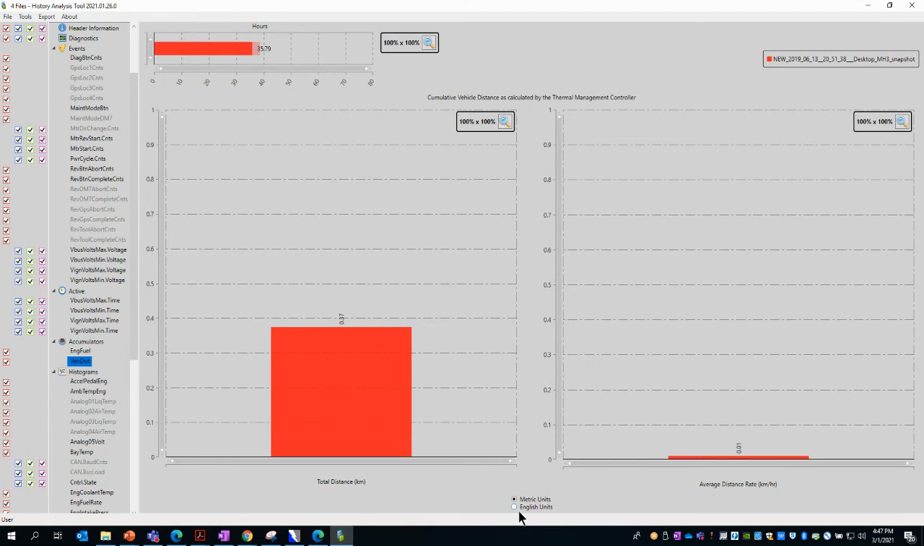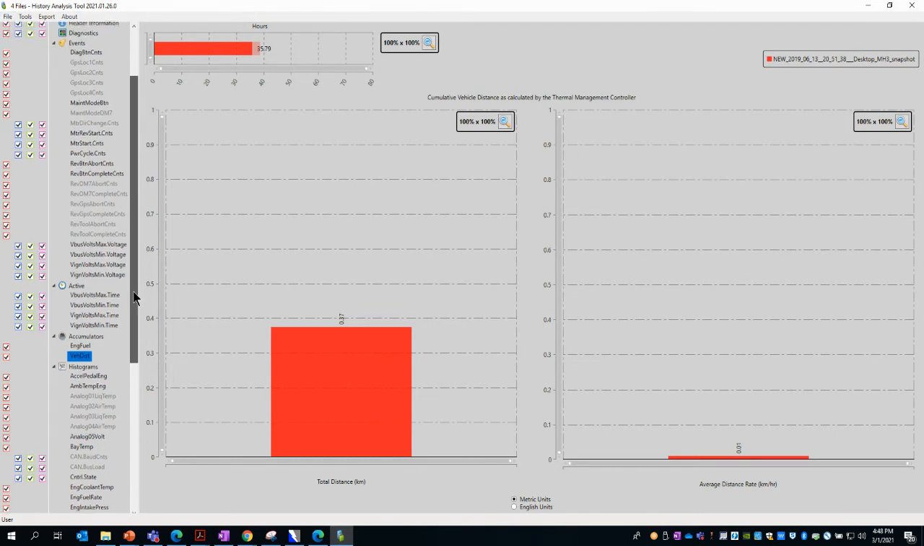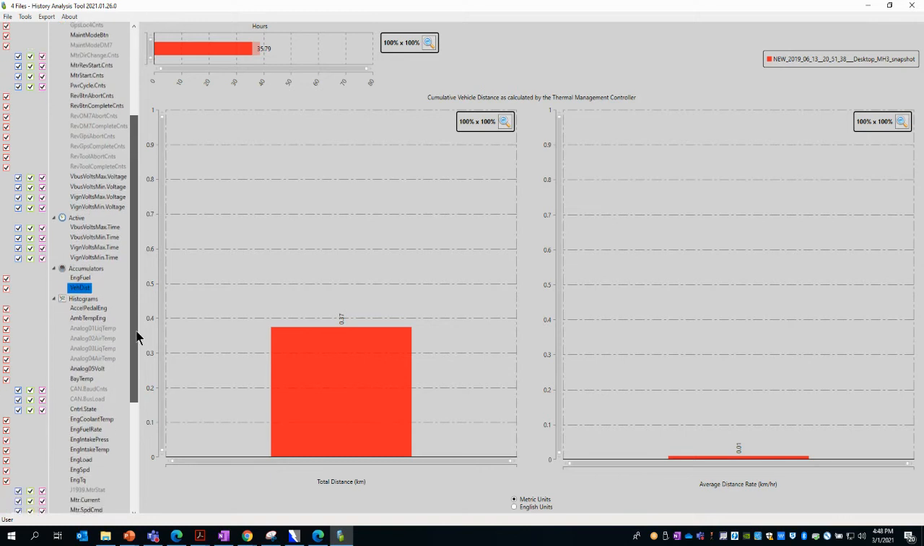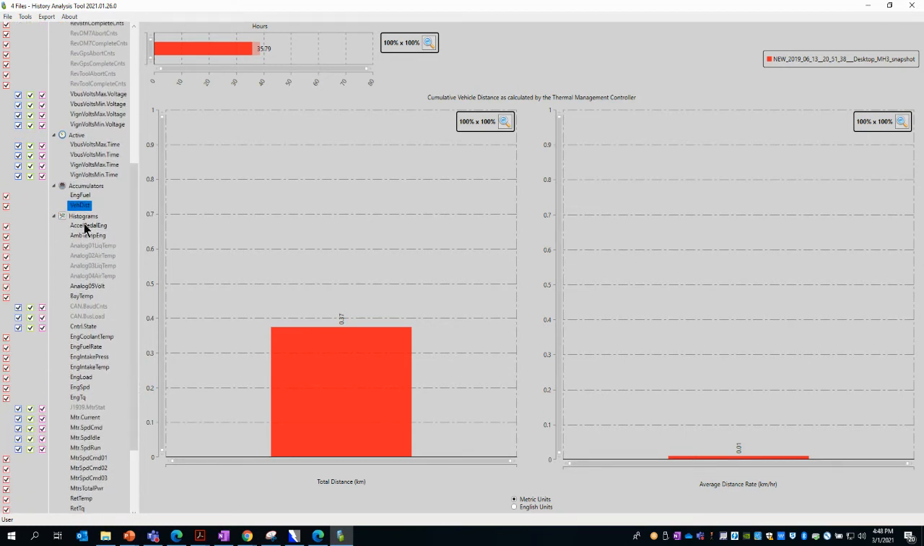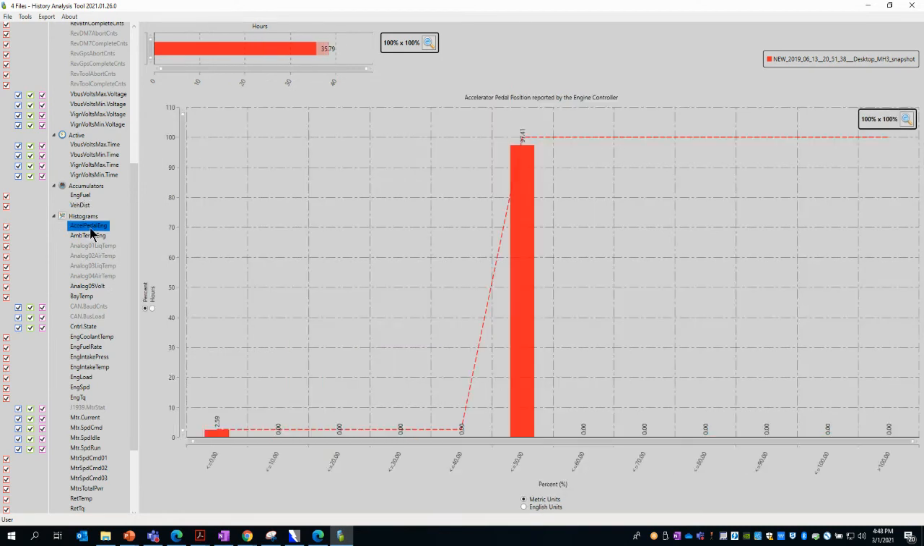Here we can select our desired units of measure, which can also be configured under File Preferences. Further down the list, there will be histograms of cooling system and vehicle data available to view. Similar to what we saw up in the list in events, if the plot is not available to view, it will be grayed out as shown.